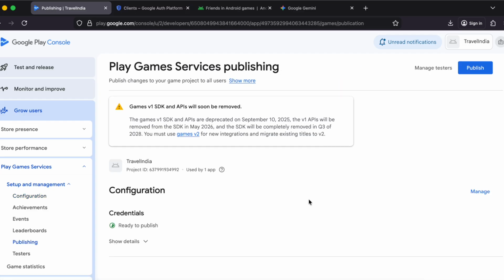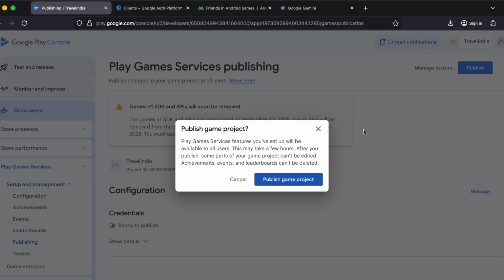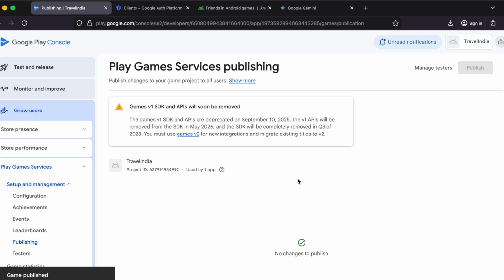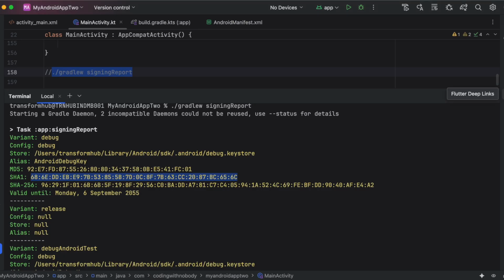Obviously you don't need to deploy the APK to Google Play console. Even without deploying you can test it, that's why I'm not generating a release APK. So I'll just click on publish game project. So the project has been published. Now let's come back to the Android project.